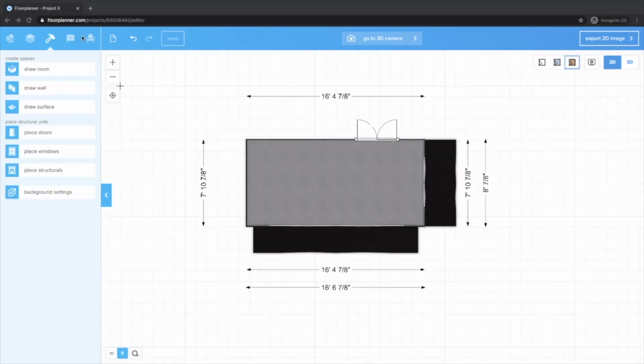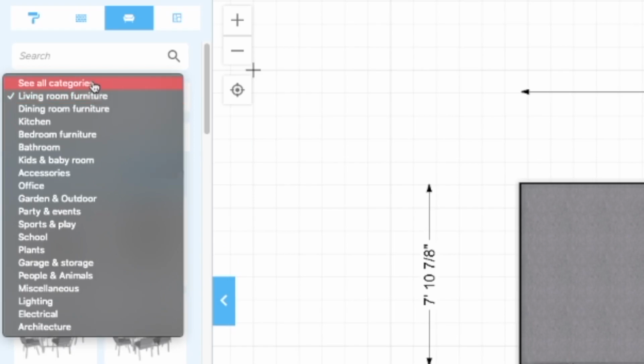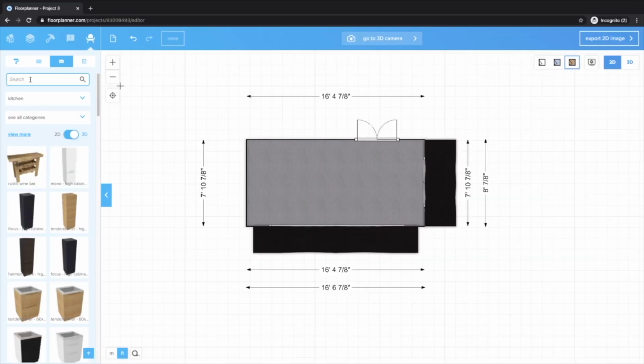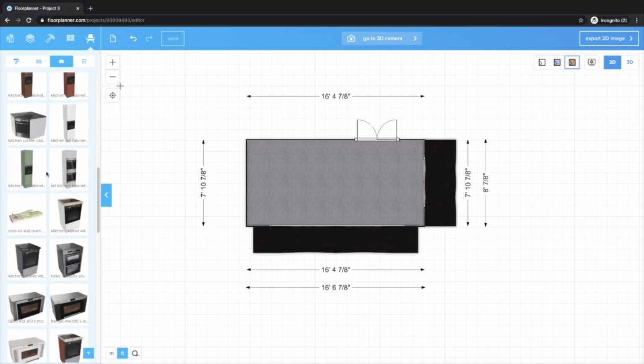Finally, here's the most important part. There's a couch tab on the top left. This is the section where you're actually able to put all of your kitchen appliances and countertops and stuff like that. Once you click that, there should be a drop down under the search bar. It's normally on living room furniture, but you need to change that to either see all categories or kitchen.